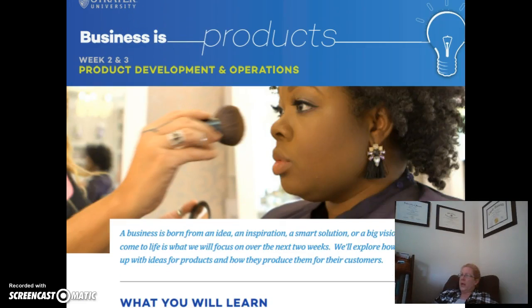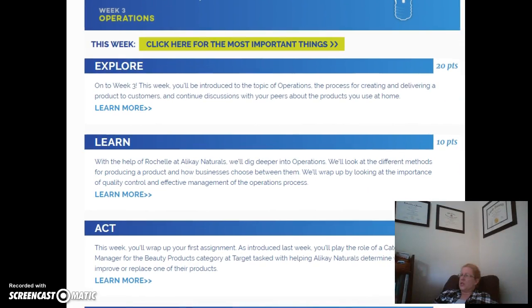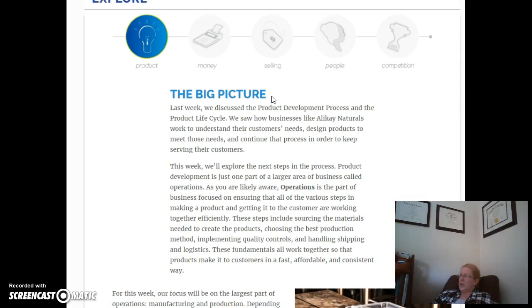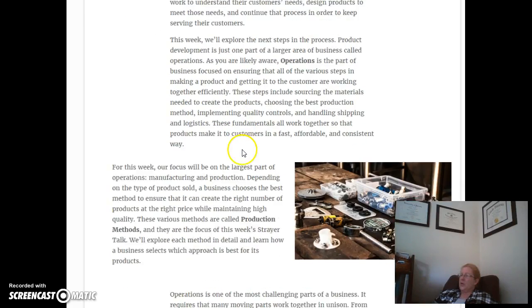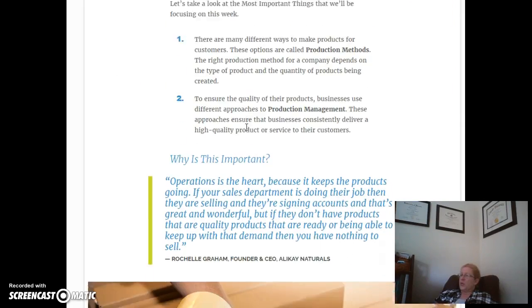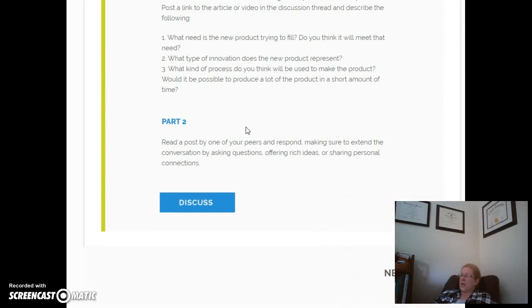Now this is just a couple of pages, so you want to make sure that you continue on to explore. And in this week we're being introduced to operations. Last week we talked about product development process and the product life cycle. We started learning about Allied Naturals business, and you learned a lot about the product cycle and production. So make sure you read through everything here and explore. I'm just going to scan through it.